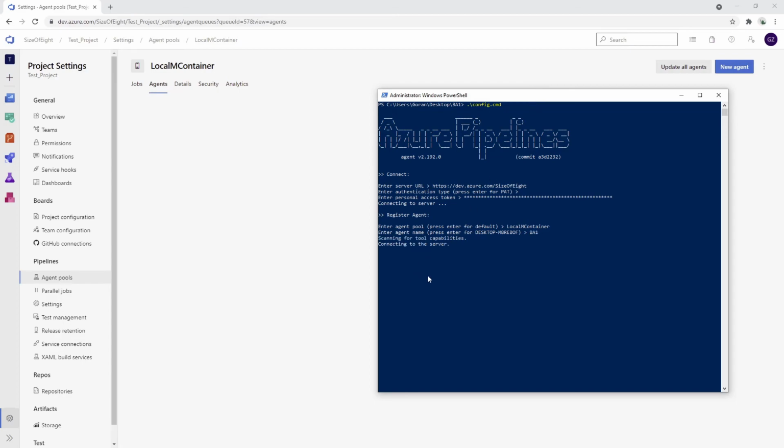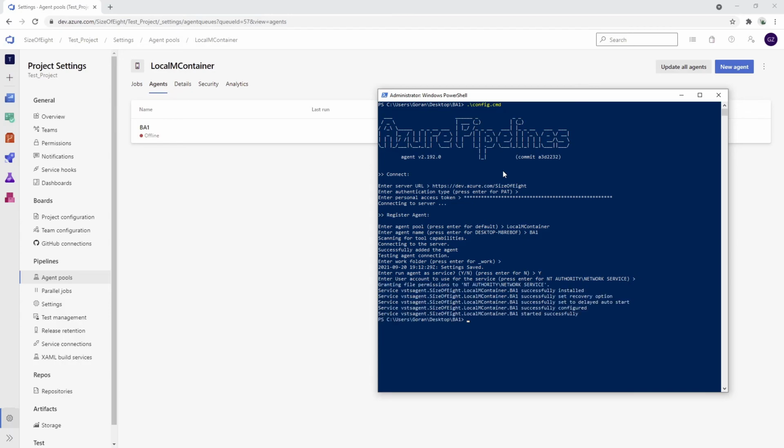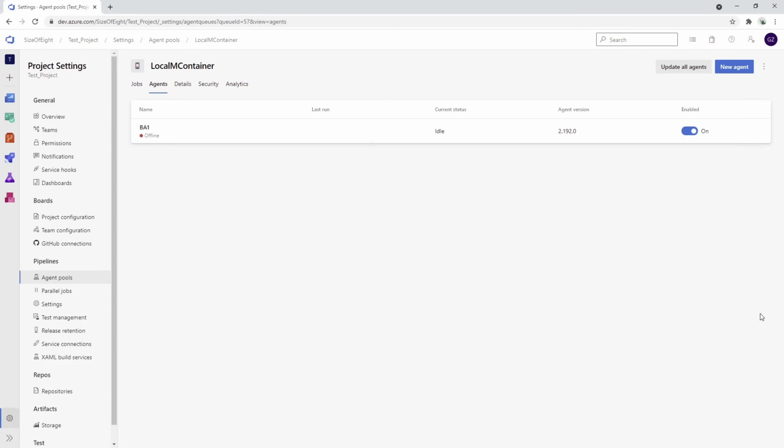Hit enter. Now it's going to scan the computer for tool capabilities and ask for the work folder, so where it's going to run all its tasks. Work sounds good to me. Run as a service? Yeah, let's just run it as a service. Enter user for the service. This is completely fine, and that should be it. So we have successfully started our build agent.